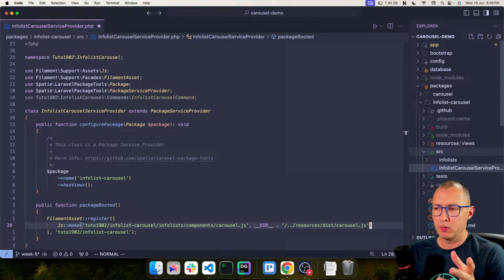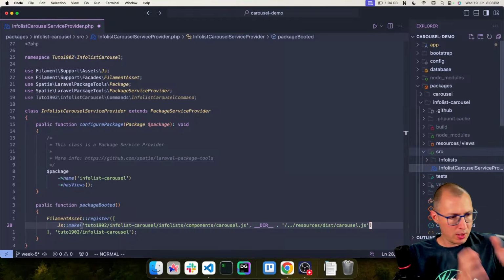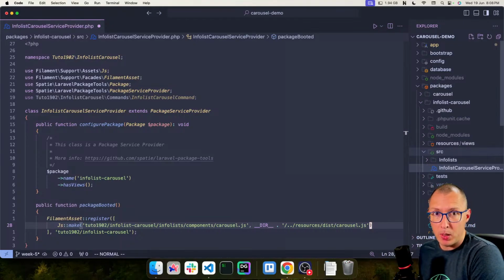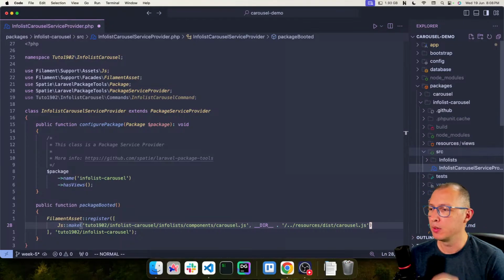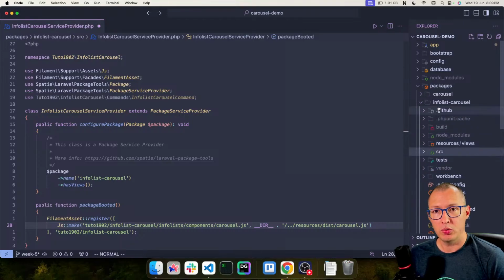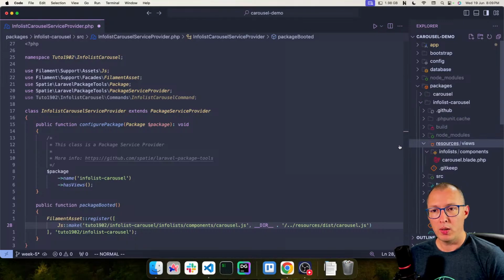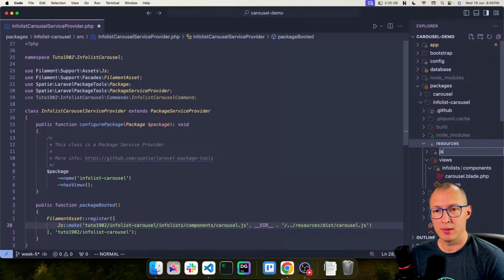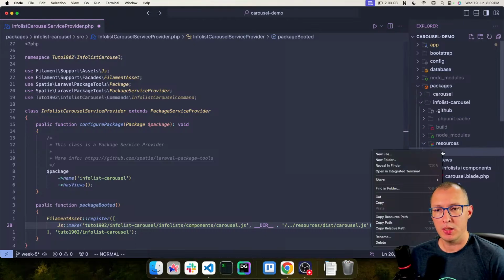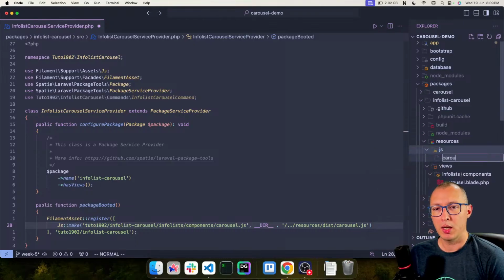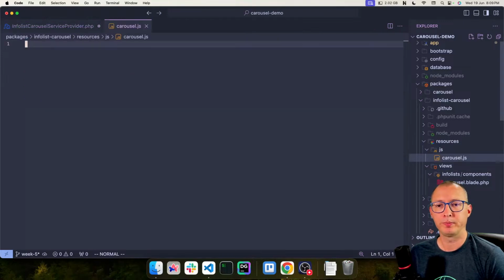Because Filament is not going to minify it for me. It's not going to compress it, not going to do anything. It's just going to take the file as is and put it in my public folder in the demo project. So the next thing that I want is to actually create this file. For that, first, I'm going to go into my Infolist Carousel resources folder, and let's create one folder here called JS. And inside JS, I'm going to create a new file called carousel.js. Okay.